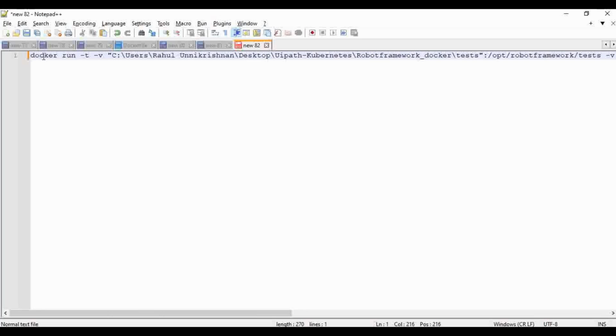So we are going to use the Docker command. Docker run means it is going to execute the container, and what are the arguments that we are going to pass? We are going to pass this variable, the test variable, as well as I am passing one more variable called reports, and I am just using this image. So this is a predefined image which has all the dependencies. So let me copy this and try to execute.